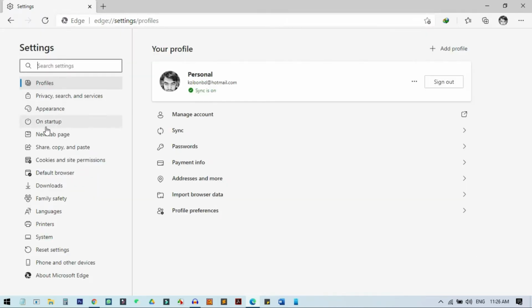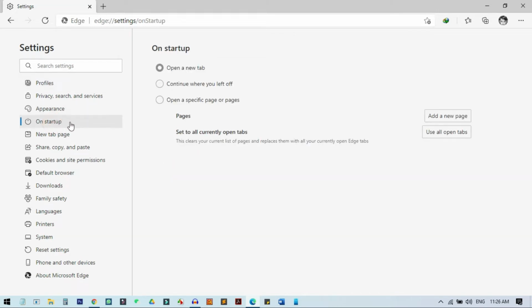When you come to the settings page, on the left side you can see one option that says On startup. When you click on startup, you can see there is an option that says Continue where you left off. When you click on this, I will show you right now what happens. So I just select this one and close this tab.